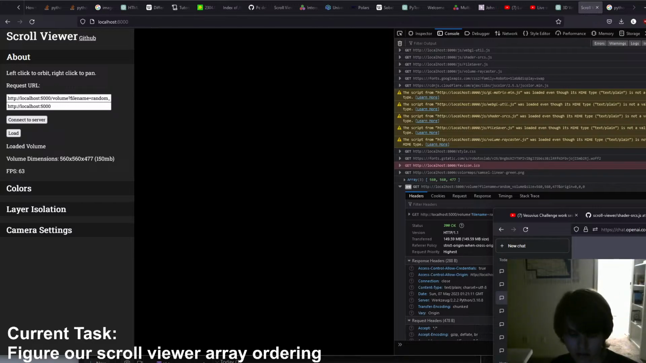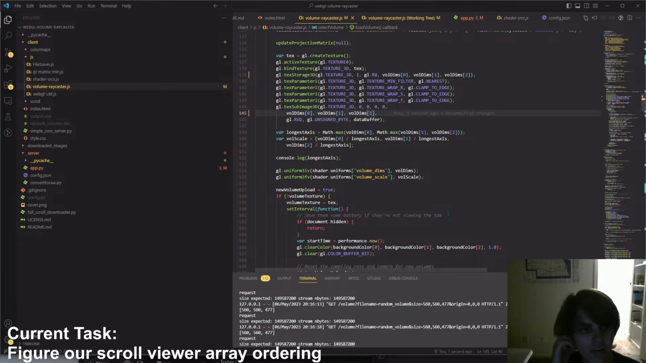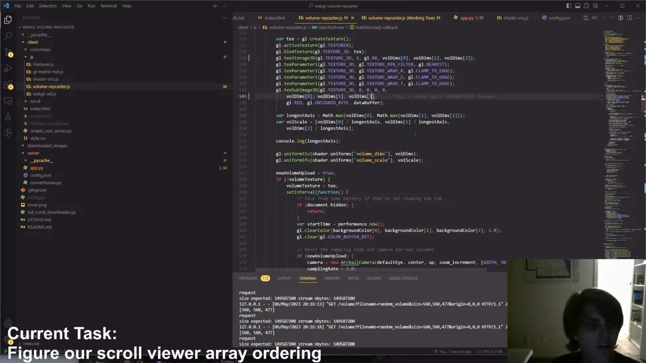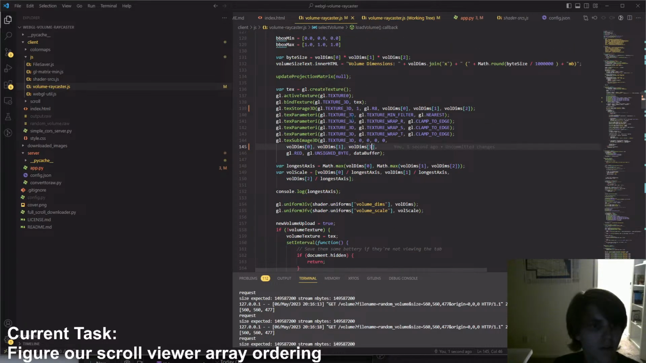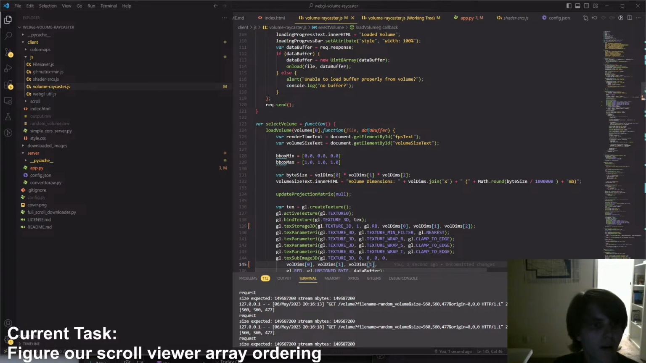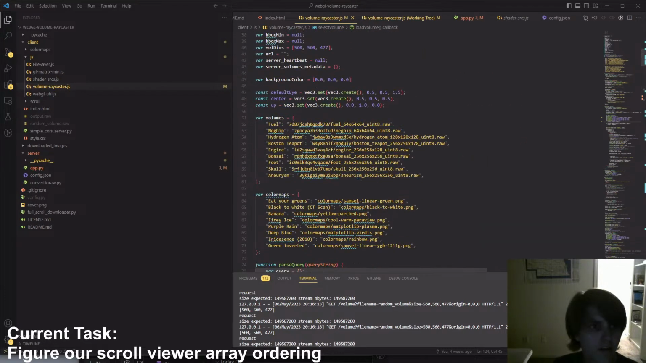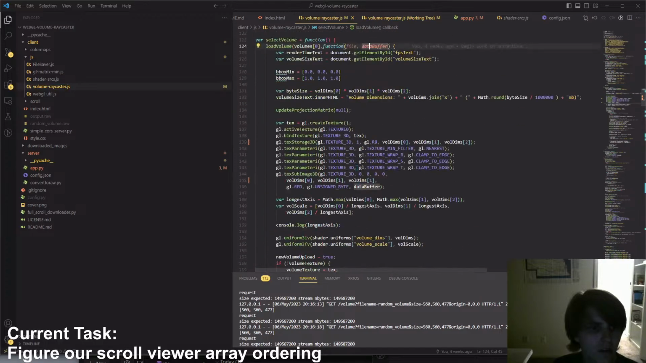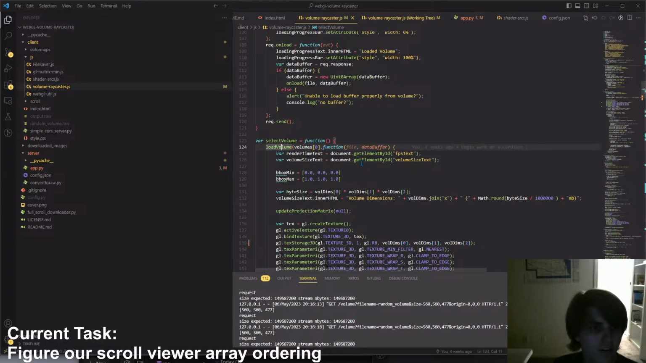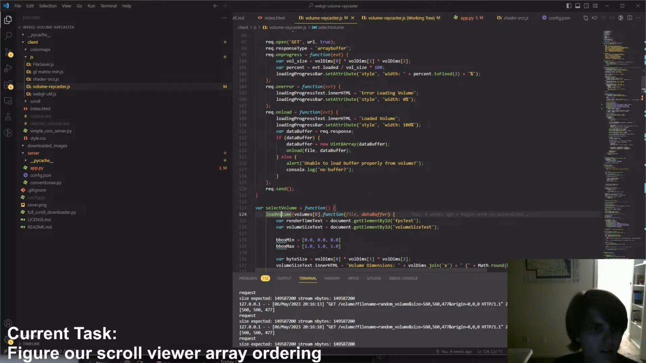So I don't understand. I just don't get why it's differently sized. That makes no sense to me. So where are we putting the actual thing into the memory? Data buffer here. Yes, it's right here. Where's data buffer? Well, it's from this load volume function, and then request send.